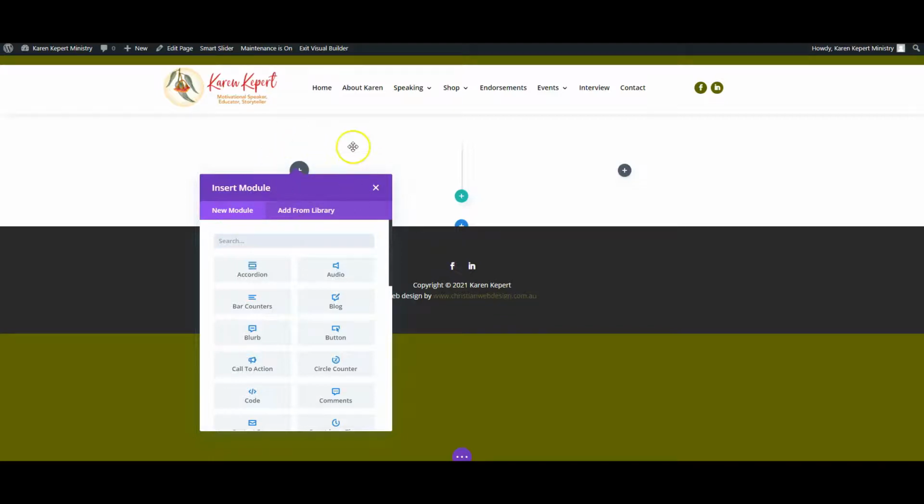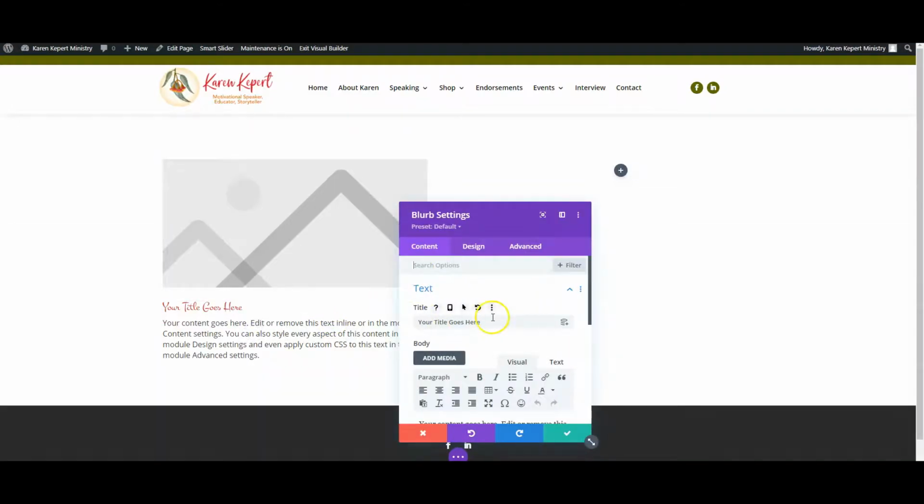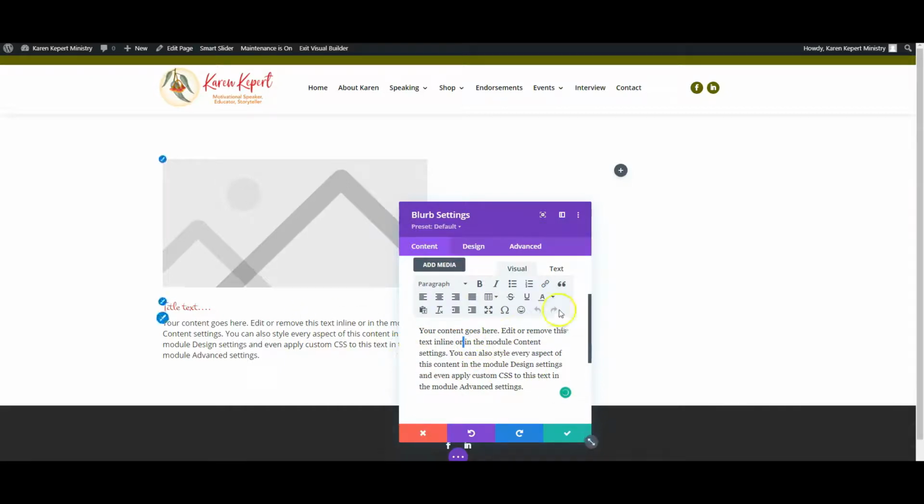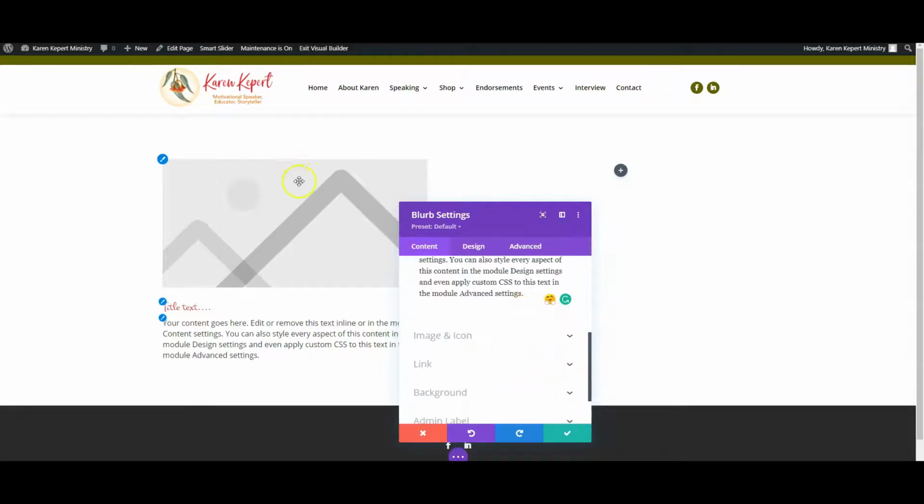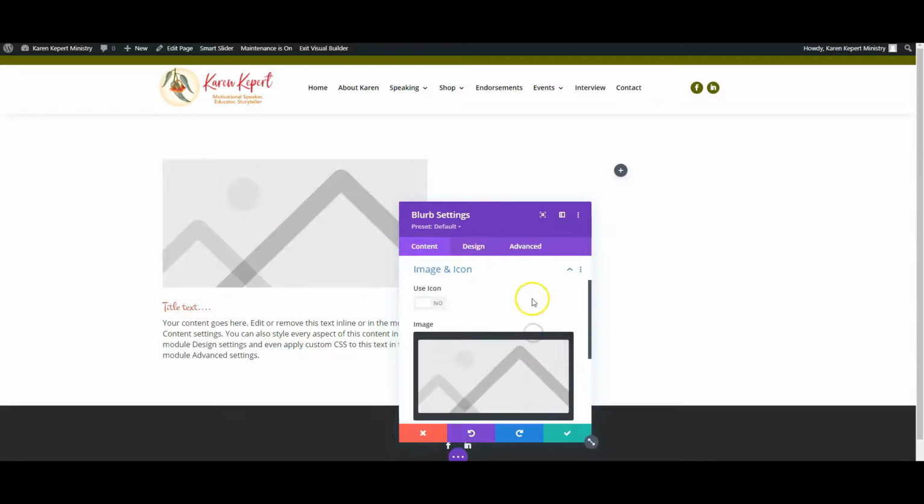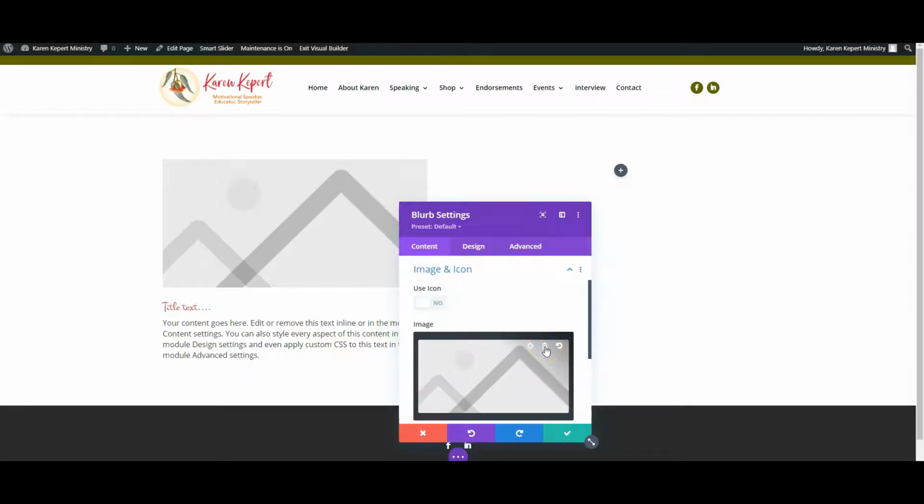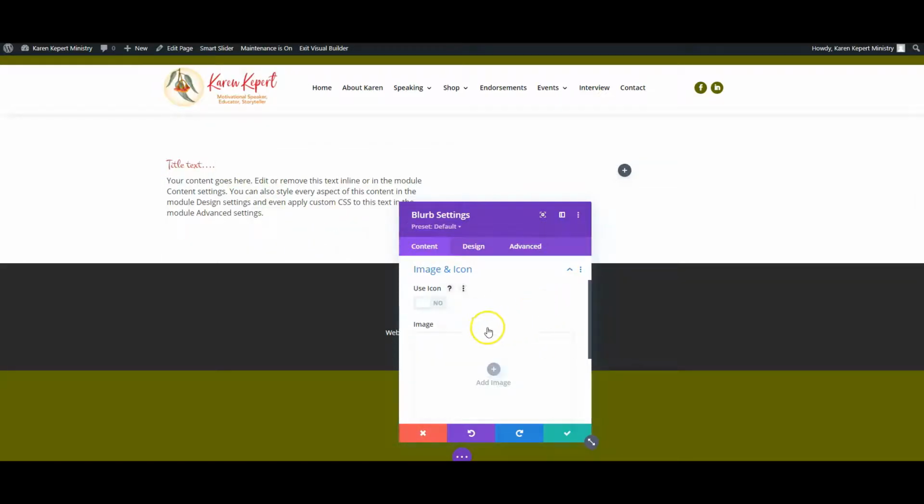Then it will ask us for a module to show on this side, and perhaps in this case I'll have a blurb. A blurb basically has a title, and then it has the main text below it, and I can edit that text as I want to using also the tools that are here. Then it's got an image, and I can choose whether or not to use the image. So if I simply click the trash can button, then there will be no image shown. I can choose to use an icon if I want.